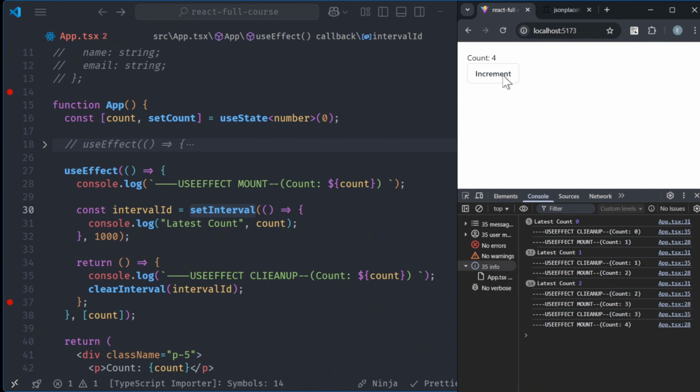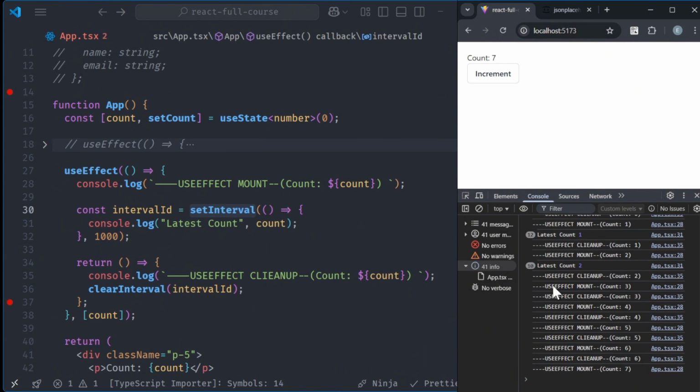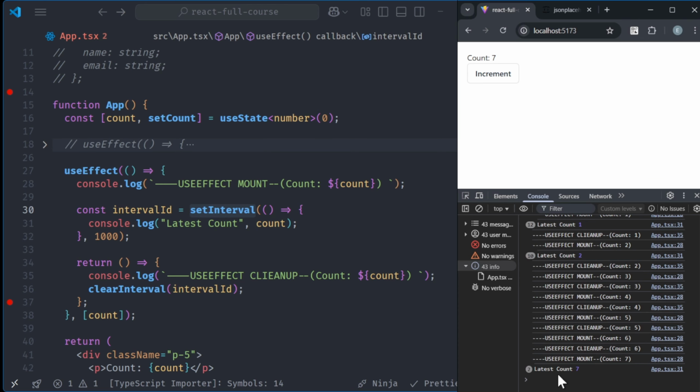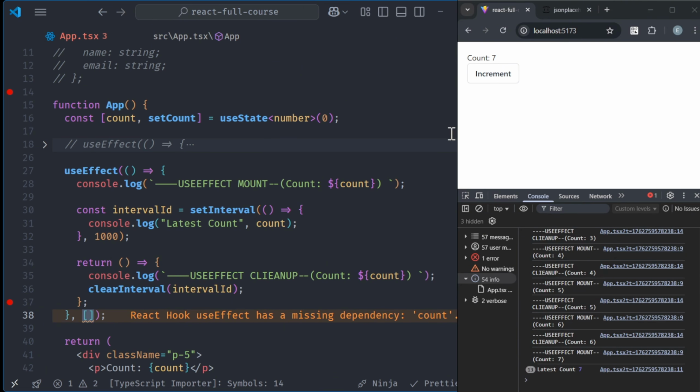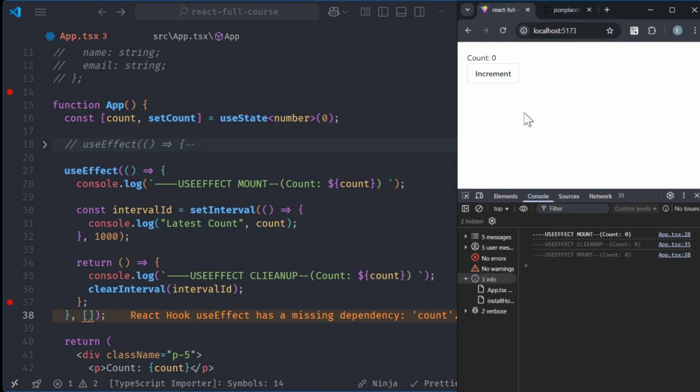And this is not what we want. We don't want to always create a new interval every time we click on the button. That is where we don't want to be passing the count. If I don't pass the count and I reload, this works. You can see that if I click, everything works well.